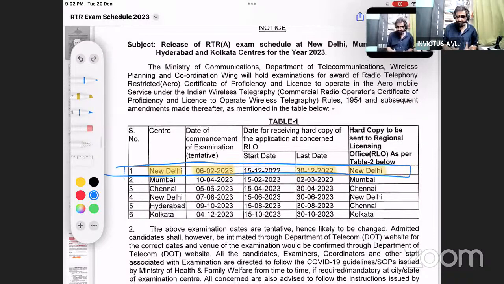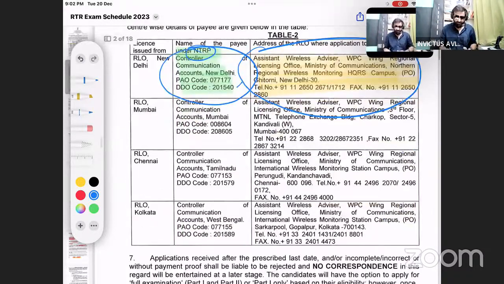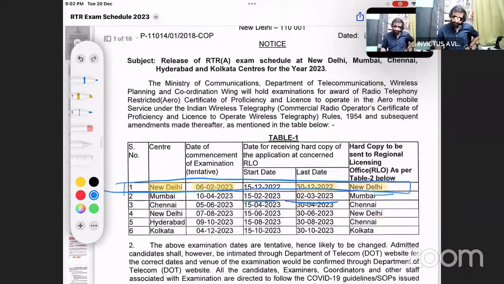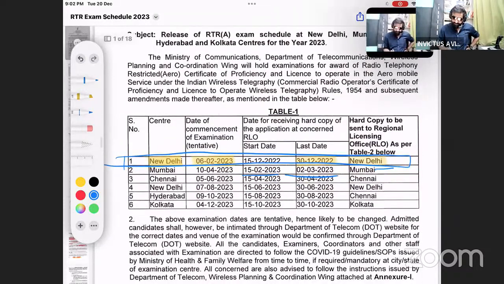If you want to give any other attempts, remember the dates and follow the same procedure. Just your sending address would change from Delhi to Mumbai, and your payment will change from Delhi to Mumbai in case of Mumbai. For Hyderabad, you will be sending your documents to Chennai RLO only. Remember that. And for Chennai also, Chennai.